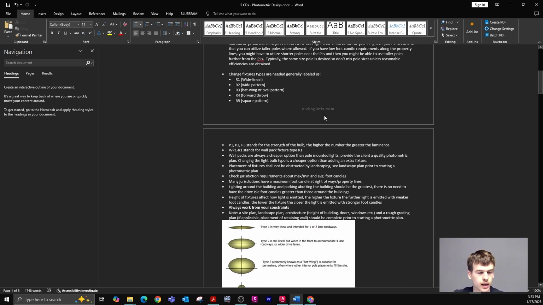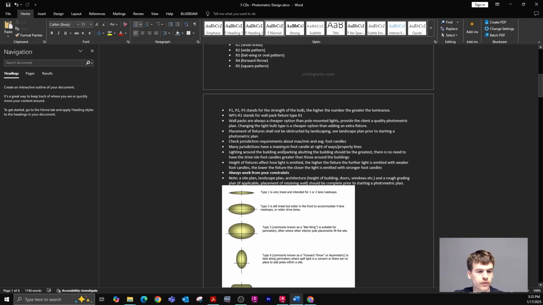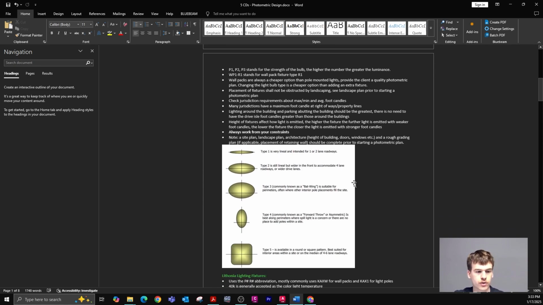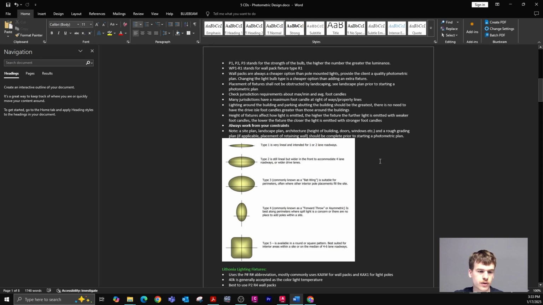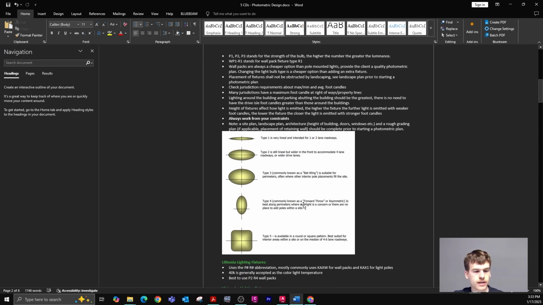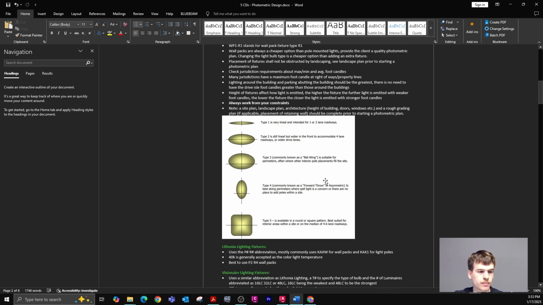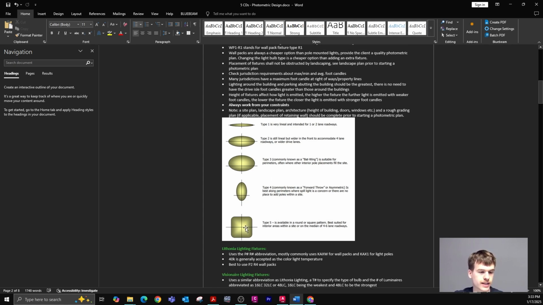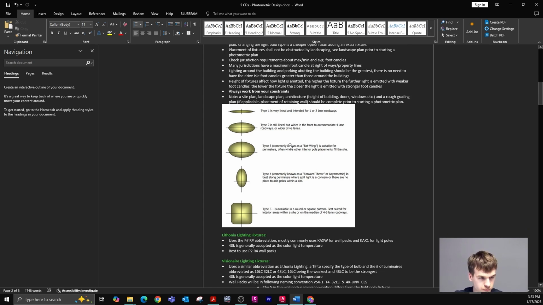So there's different patterns for different fixtures. Different fixtures throw light in different directions, so it's a pretty common thing that you might see the acronym FT, meaning forward throw, meaning that the fixture throws light forward or in a specific direction and less light behind the fixture. Some fixtures like type 5 will throw light in a circular or square pattern evenly around the light in 360 degrees, as you can see here.